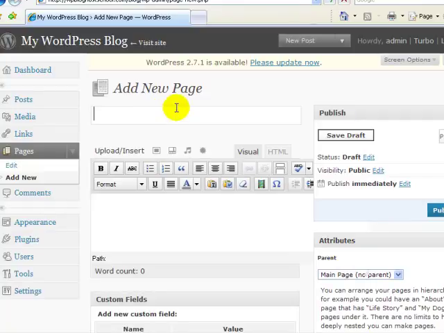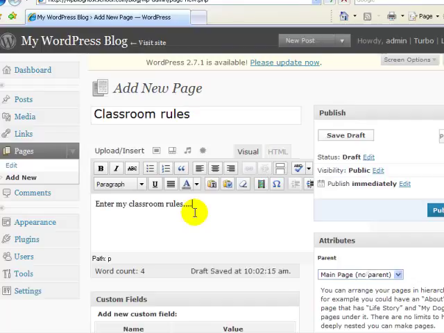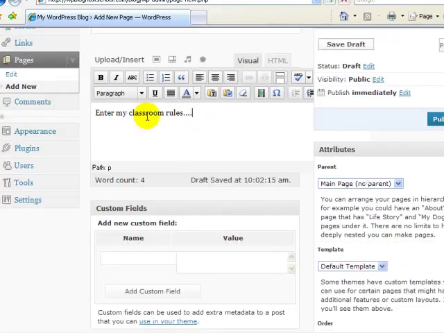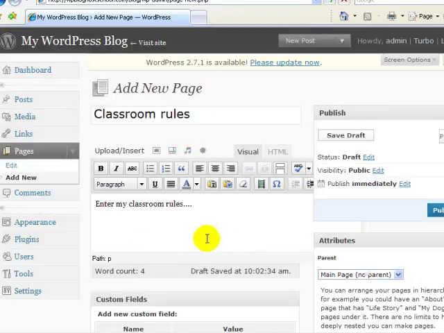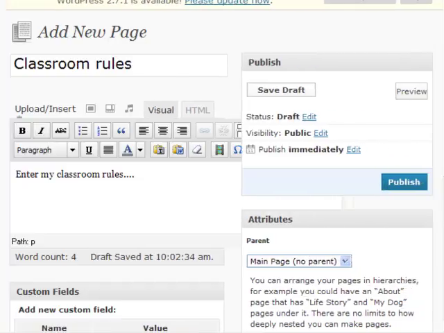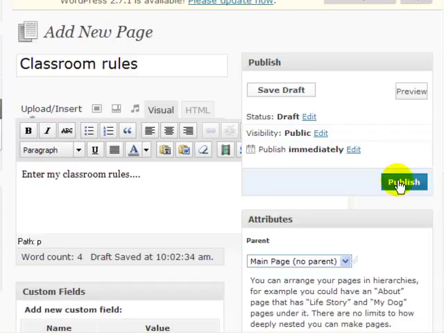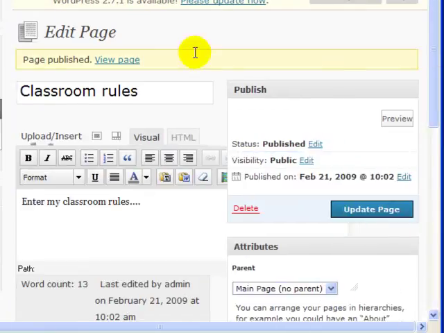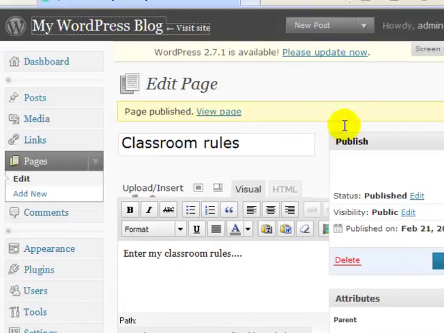But on a page, I could come here, for example, and I'll say classroom rules, and I would come down here and enter my classroom rules here. And just because this typing area is short doesn't mean that's what you're limited to. Of course, as you type more, it would just expand for you. So enter whatever information you want there, and the same thing applies as to your post. When you're ready to publish your page, you simply come to the right and click Publish. Once it's published, then you can look at your blog.